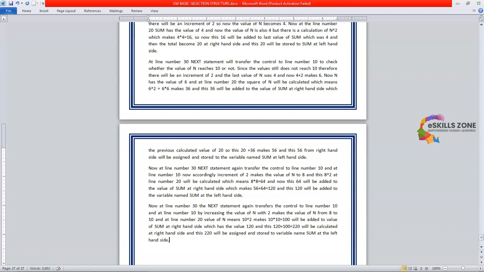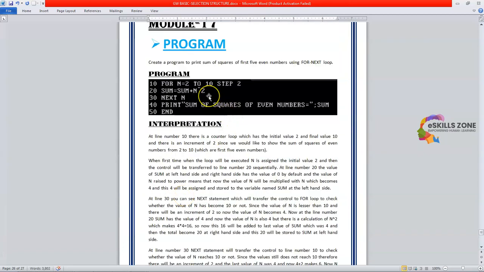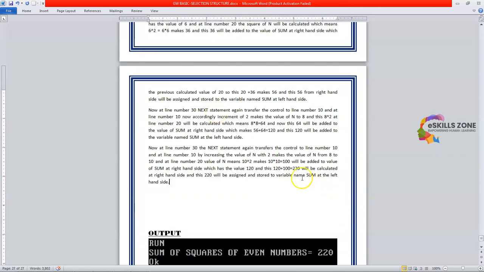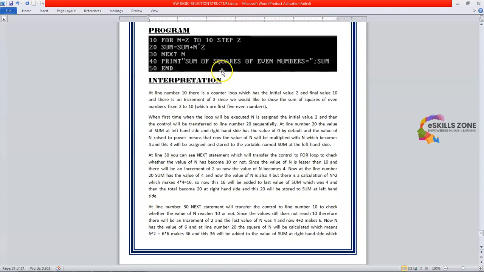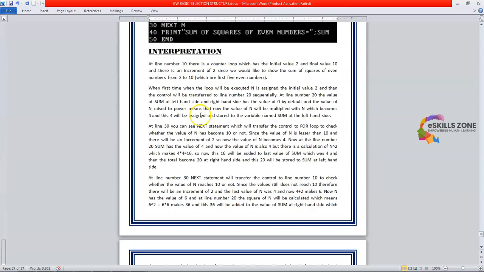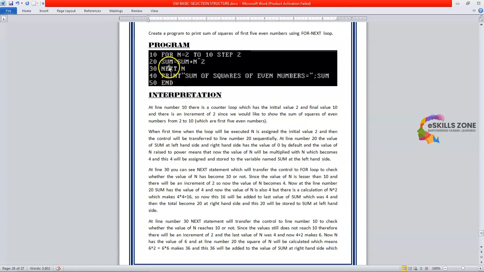So this is the whole repetition of the loop. The loop will continue repeating itself from n equal to 2 to 10. So the loop repetition has now completed. Now the loop will be terminated, and after executing and adding the value of 100 for n equal to 10, it makes a total of 220, which has been stored in the variable sum on the left hand side. The structure of the loop will be terminated and stop execution, and now the control will be transferred to line number 40.